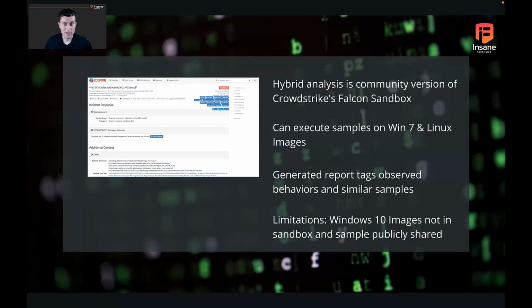And also, the other limitation to note, as with VirusTotal, is that any sample you push up is going to be publicly available. Now, people can request for samples to be pulled down, but again, this isn't where you would want to share malware that might expose company data.